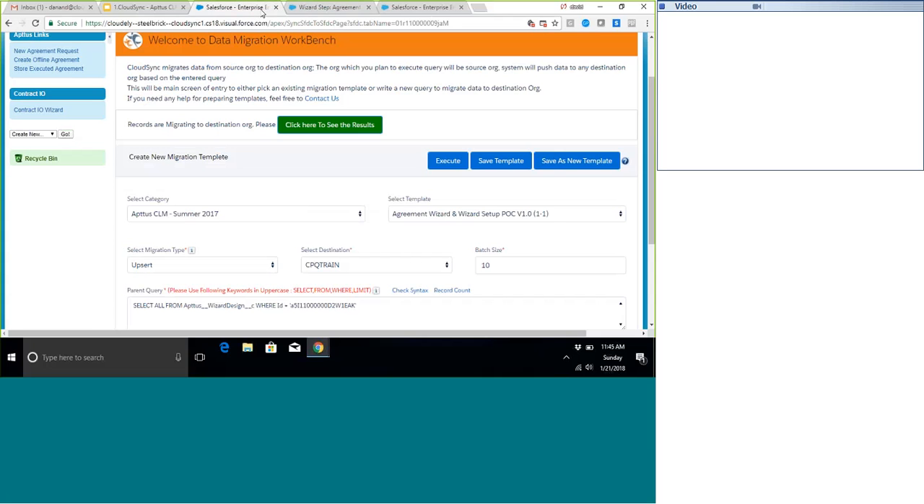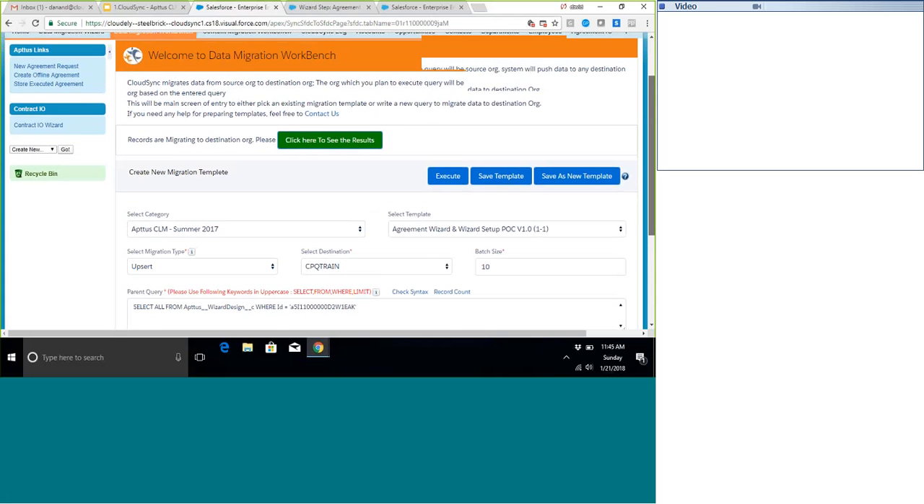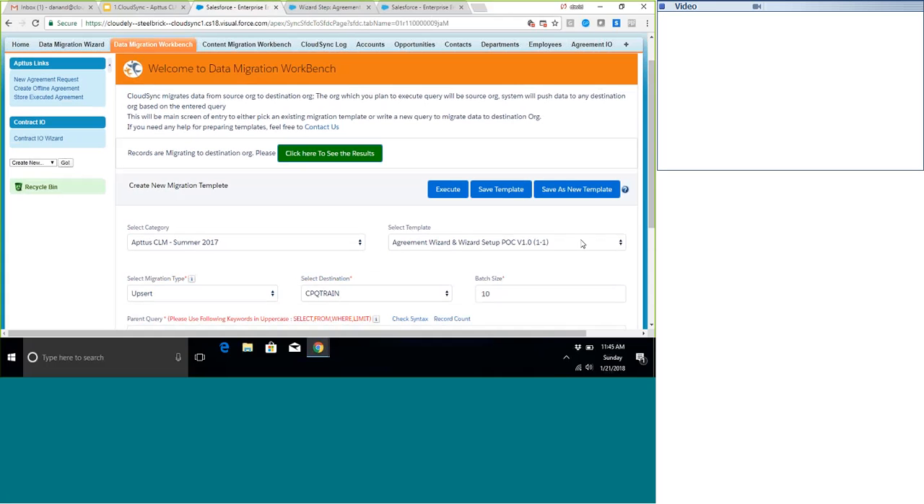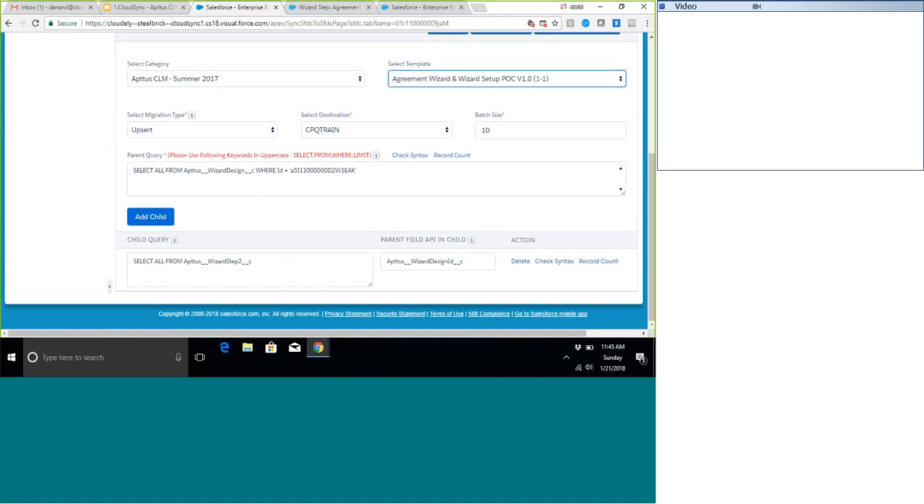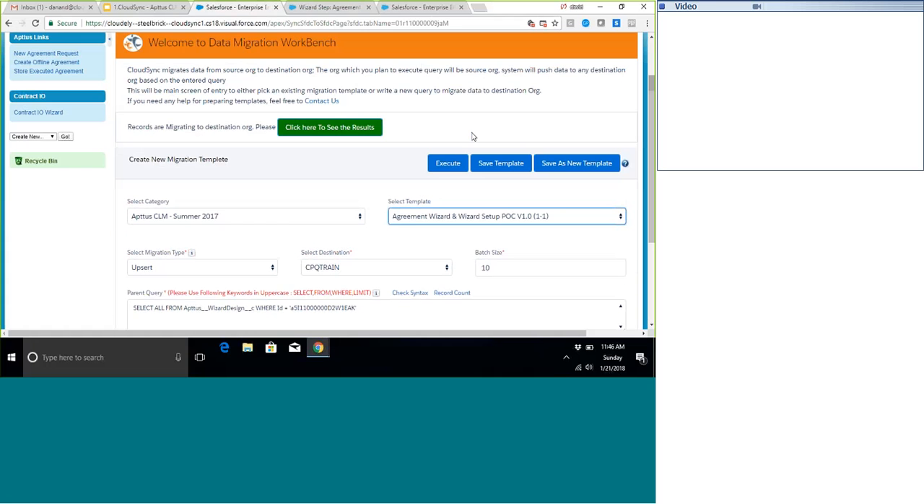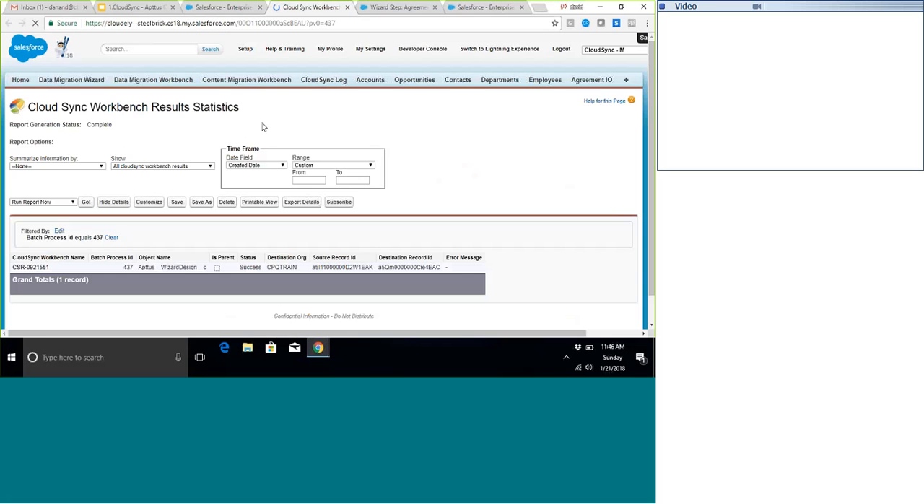So now coming to the source data migration workbench. Here are the templates that I have created. So this is my first template. I go and select it. Here we can see there is one parent and one child query. So now I go and click on execute. Once I click on execute, we can see the results. Click here to see the results.